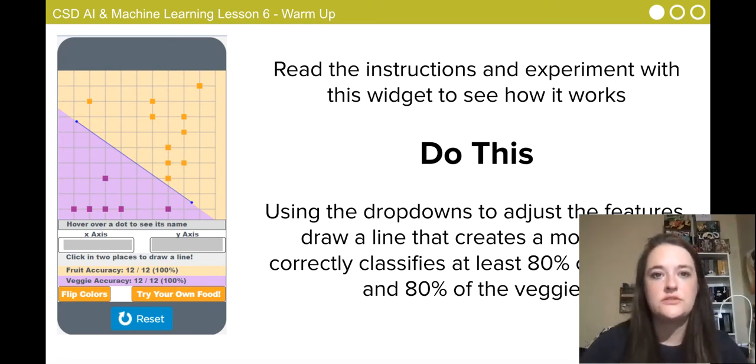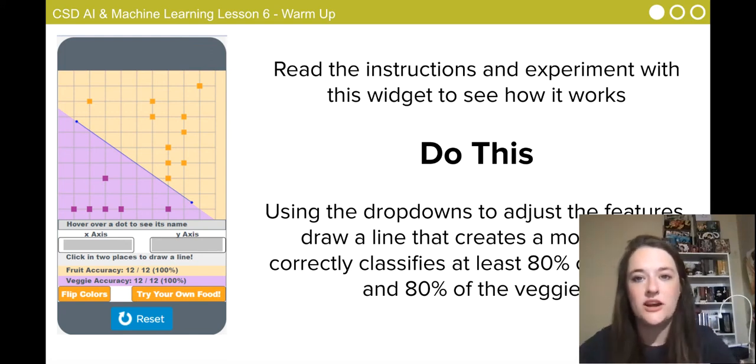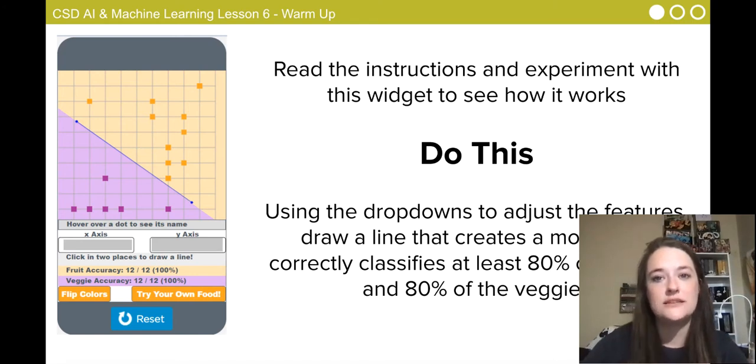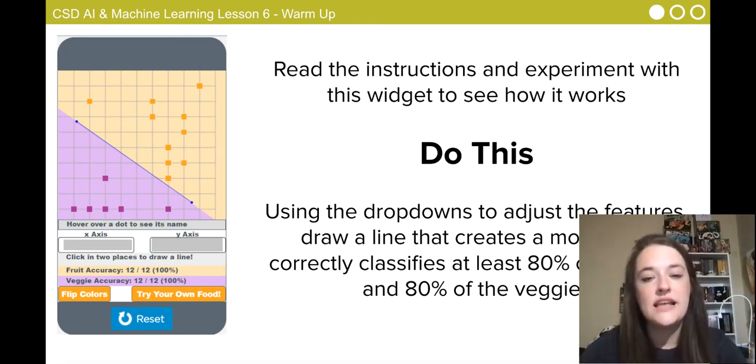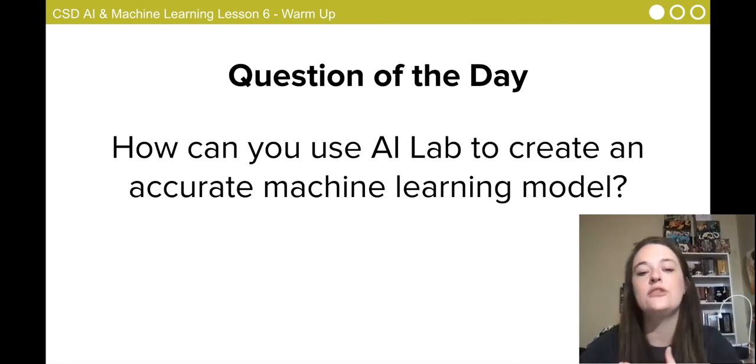This activity shows how just adding a few more features and a few additional foods to our data, it becomes much more complex for us to create the same types of models that we used in the last lesson. Sometimes this process can become overwhelming as we try to keep track of all of our data and all of our features. Well, in this lesson, we will learn how machines can make this process easier for us using a new tool called AI Lab. Your question of the day is, how can you use AI Lab to create an accurate machine learning model?